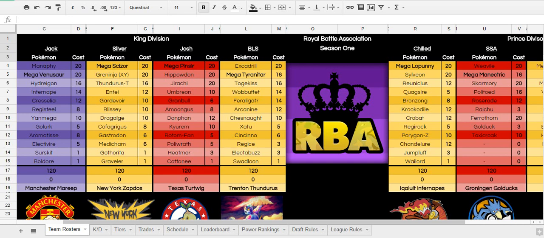And then my opponent's team, he didn't draft a really big team, but of course it's still a threat. His team consists of Weavile, Mega Manectric, Skarmory, Politoed, Roserade, Raichu, Ferrothorn, Golduck, and Toxicroak. You can see it says SSA. You might not be able to see his full team because of the colors, but you can kind of see it.